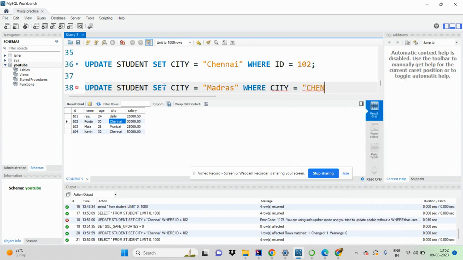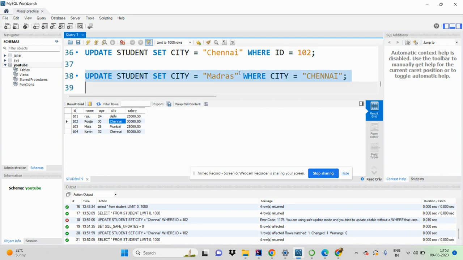So what will it do? Whoever is having Chennai as a city, for all the people. Previously we showed one update, and we are giving multiple updates here. Whoever is having city as Chennai, it will go and update their city as Madras. Are you getting this, everyone? All of you? Now I'm executing this line.